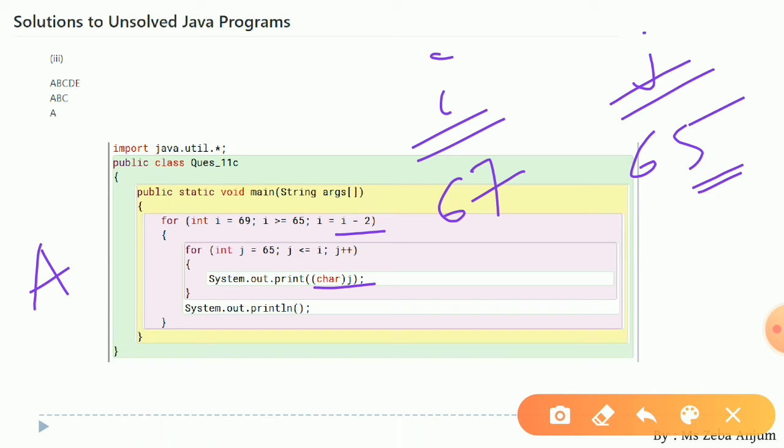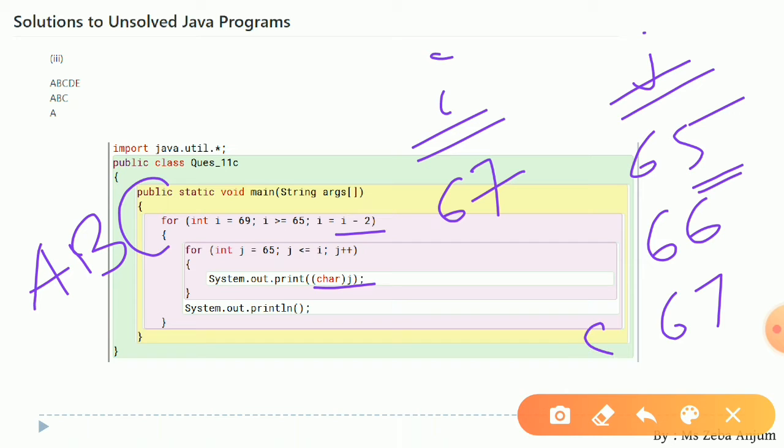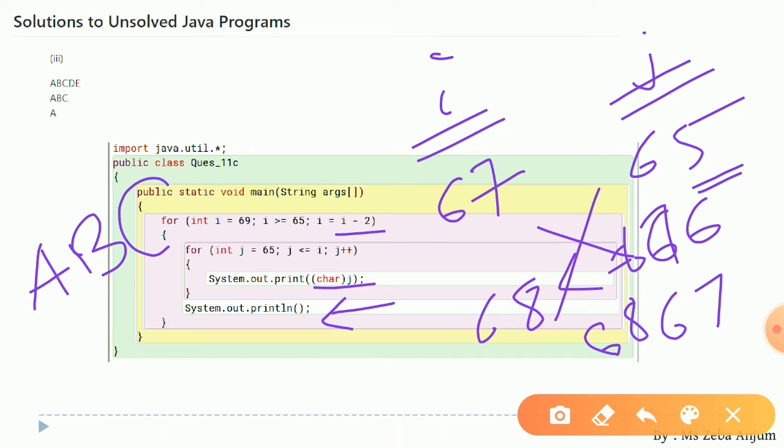Okay, so when j plus plus is executed, 66 is the value of j. Now again we got B. For the value 67, again we got C. For value 68, it becomes false. 68 is less than equals to 67, condition becomes false. So this loop will terminate and again new line will get executed. So second row also we have achieved.